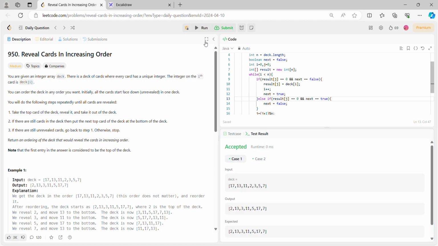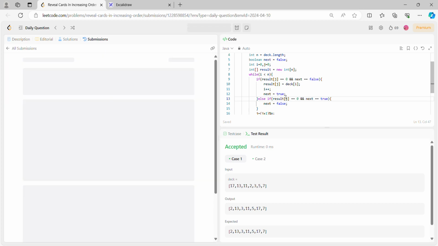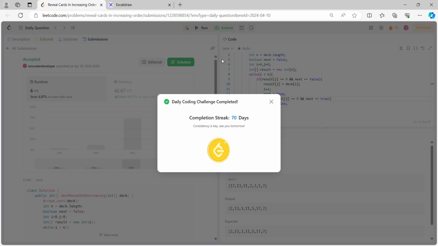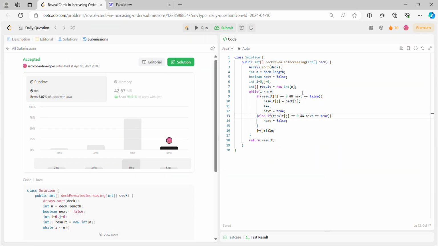So all the test cases have been accepted. Now let me submit the code. See, our solution is accepted, right? So space complexity is going to be O of n.